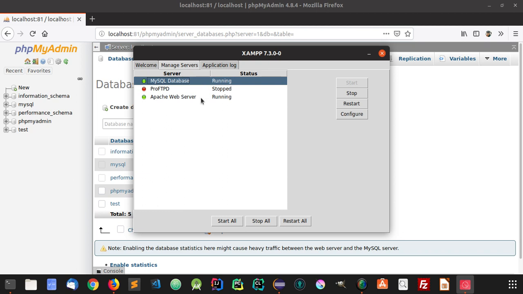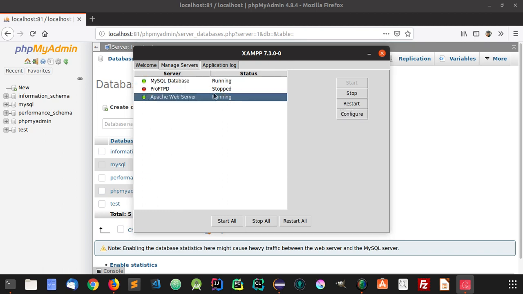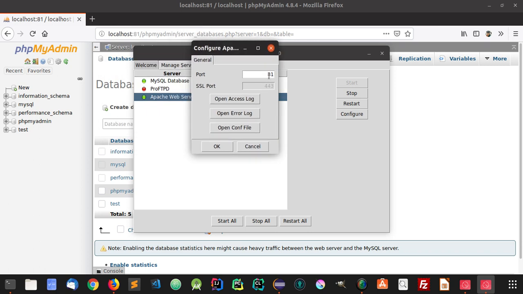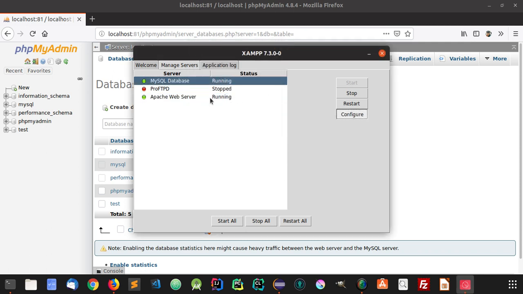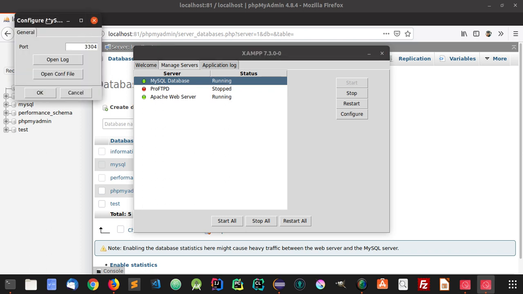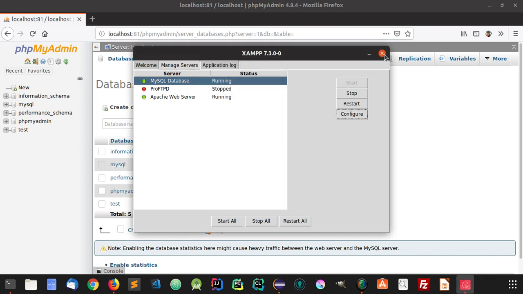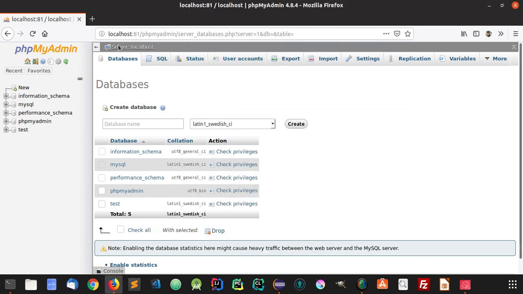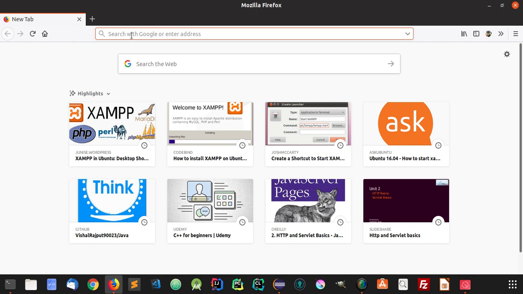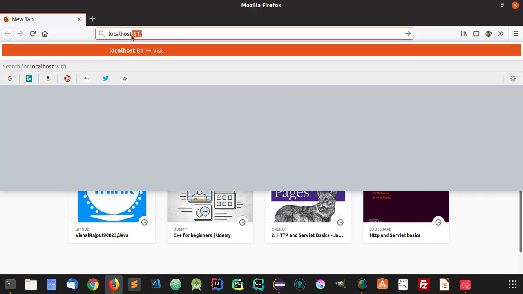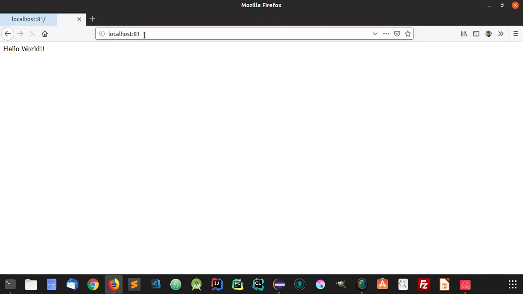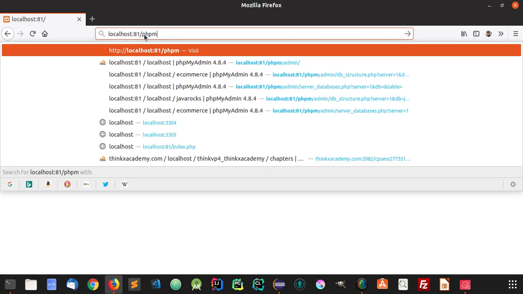After you have started that, just go on the configure, and in the configure you will be able to see this port number. Just remember this port number. This is for our Apache web server, and for the MySQL database we will have some other port number like 3304 in my case. It depends on your machine, the port number can be different. So what you need to do is go to a new tab and type localhost:81/phpmyadmin.